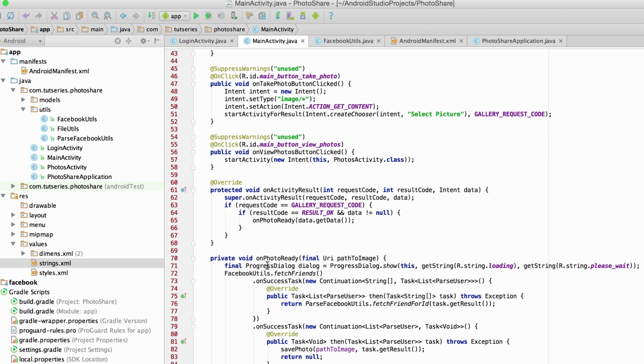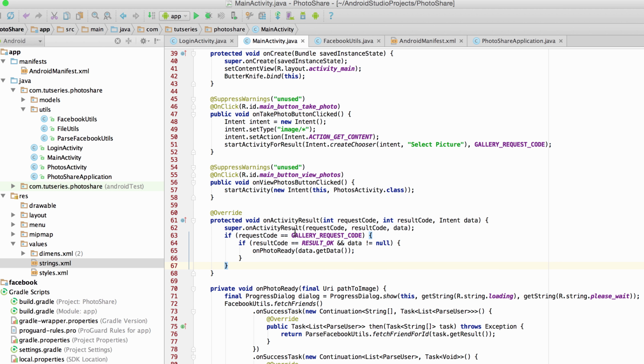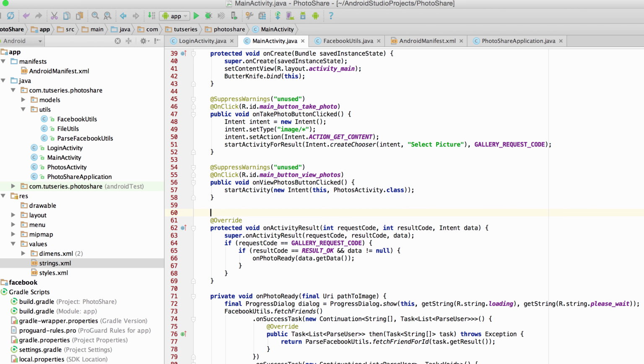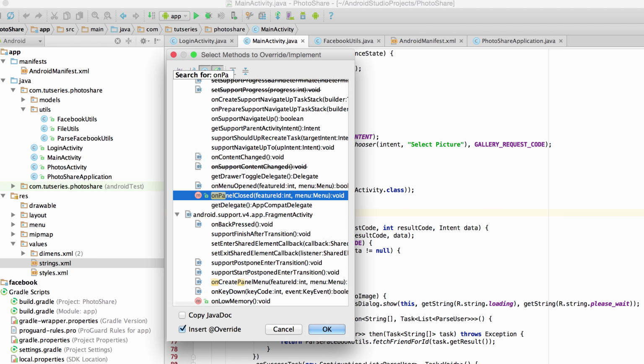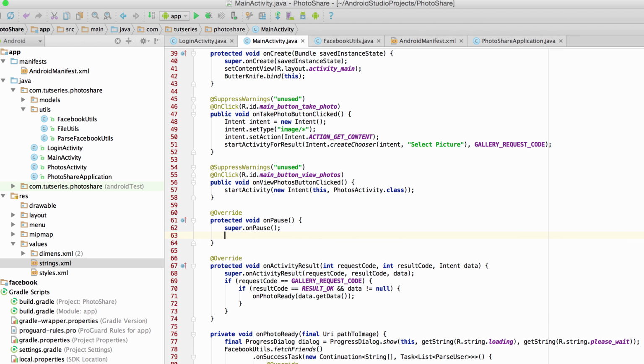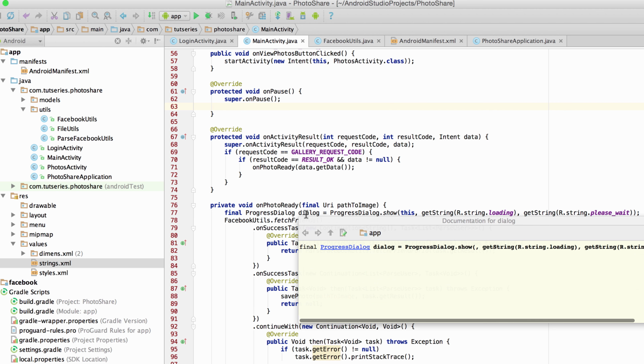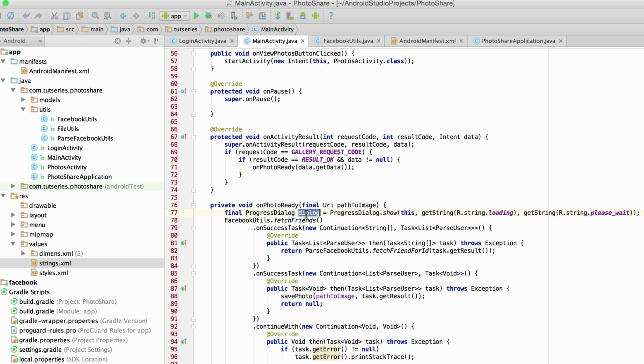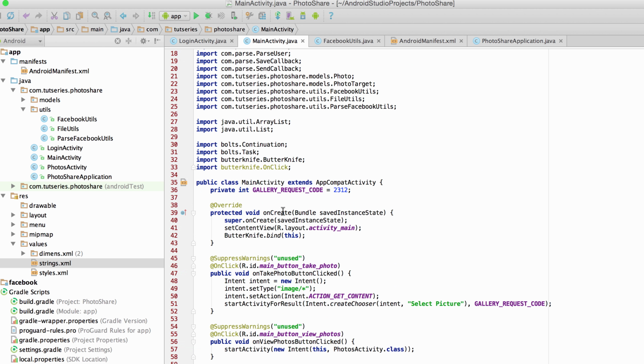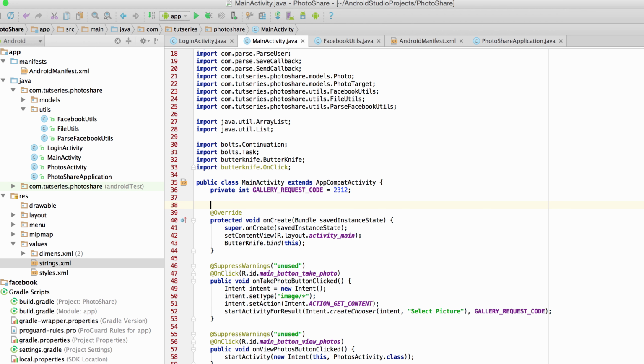So what we need to do is shut this dialog down whenever onPause is called, which is, if you remember, an activity lifecycle method. So whenever this onPause method is called, we need to shut down any dialogues or any things we have showing on the screen. So the way we do this is we have to create a reference to the dialog up here.